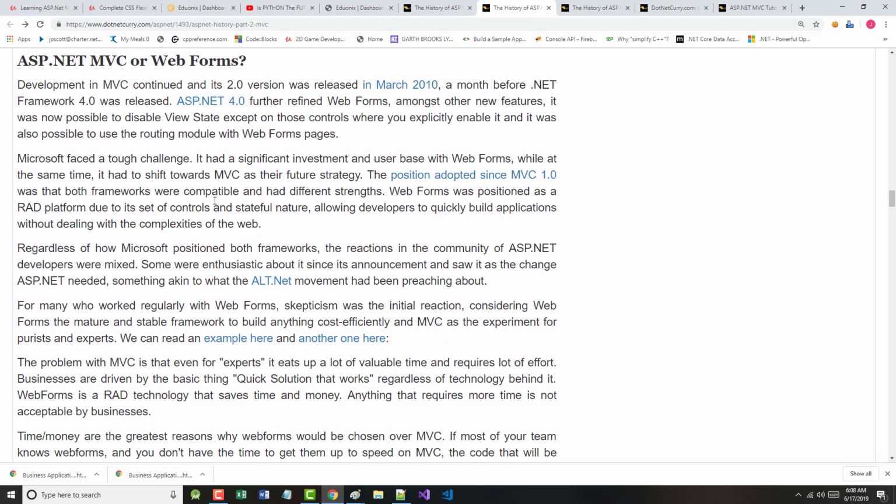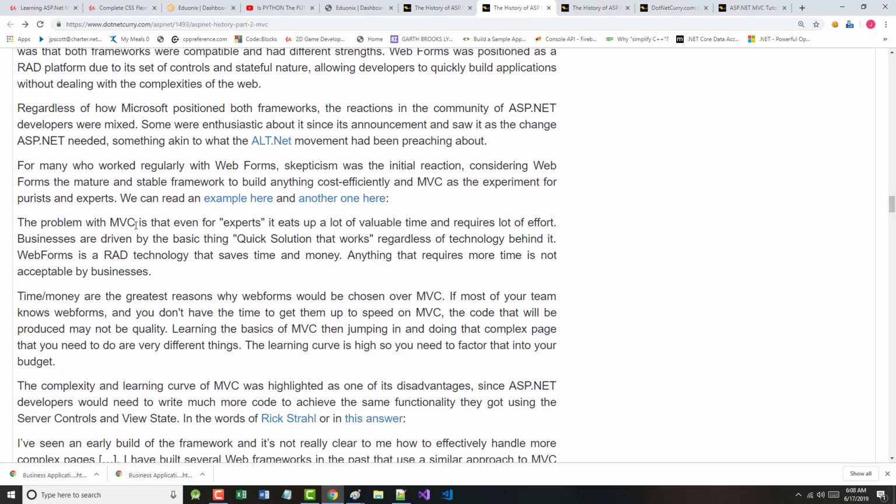But remember, there were people out there that have been using web forms for years. All right, and Microsoft had to decide, do we just basically, kind of like they did with earlier versions of Windows, just say at a certain date, we're going to stop supporting this? And they decided to not really do that. All right. Web forms is still supported by Microsoft.